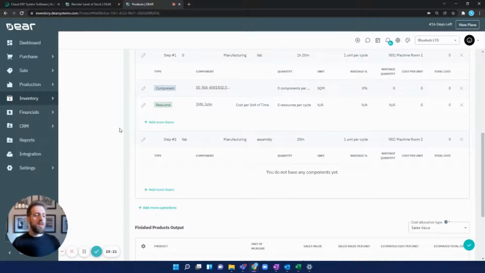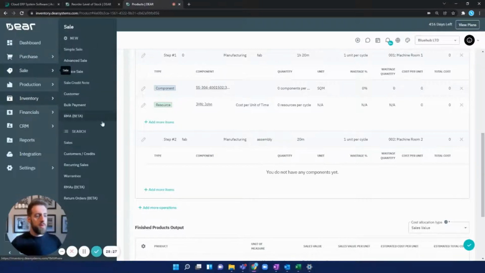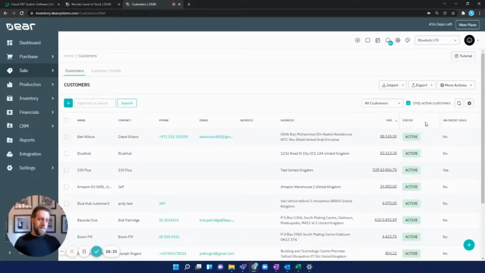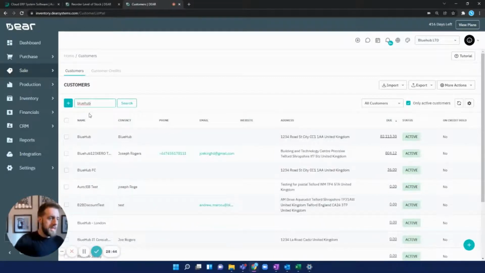Okay, so what we're going to do now is hop over to our customer data as well. So similar to products, we get to store a lot of information about customers and about suppliers. I'm going to focus primarily on customers, but the screens are essentially the same. So what I can do here is search. So we need Bluehub again as the example.